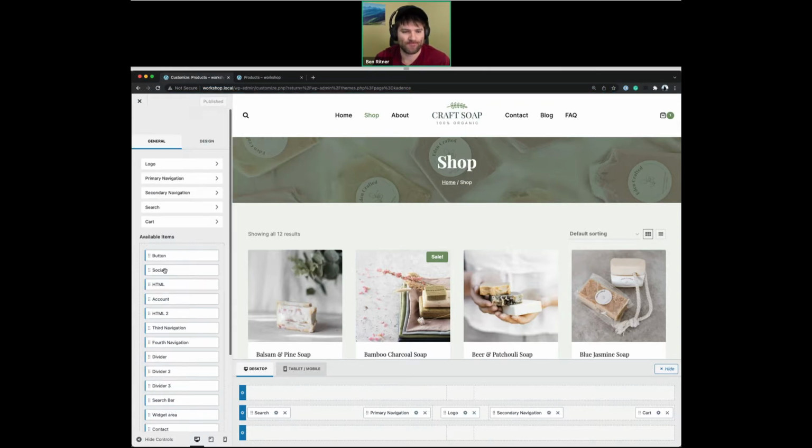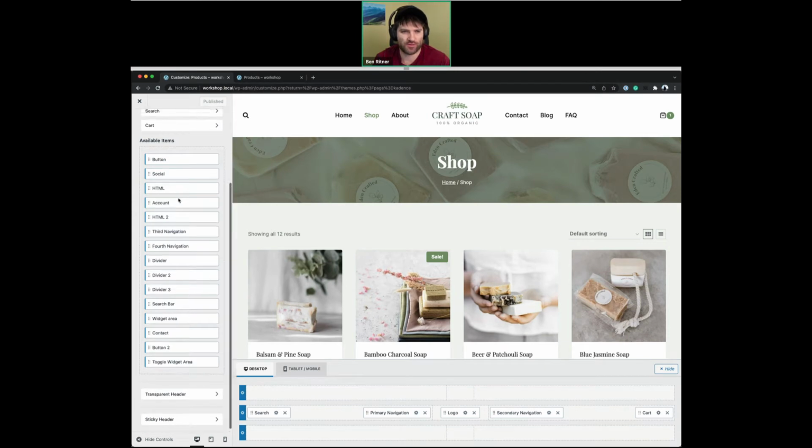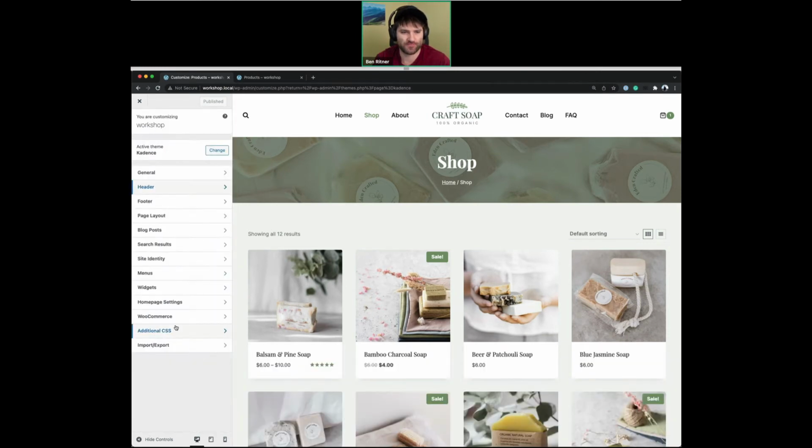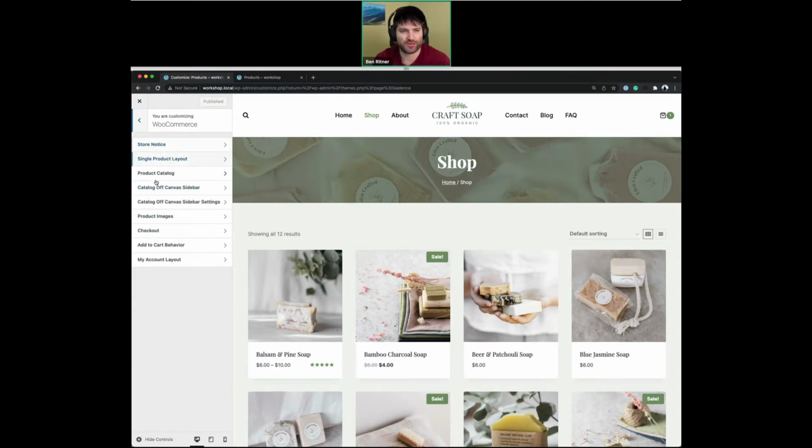The next thing I want to talk through, not in the header, we're going to go into WooCommerce. And we've got some extra options once you enable the pro features. We've got the off-canvas sidebar. That's how you could put a filter in here. We're not going to, there's just so many things, so I'm trying to pick and choose.